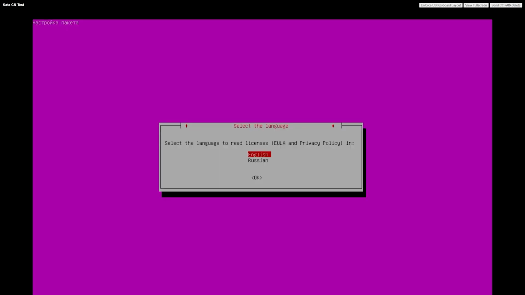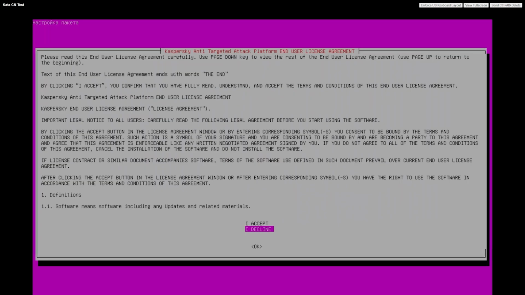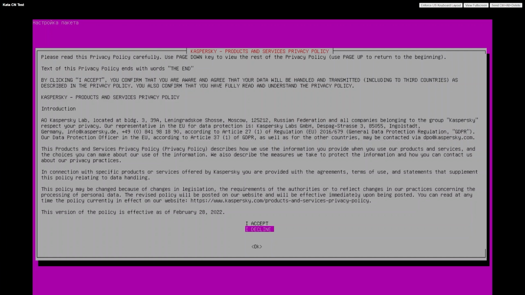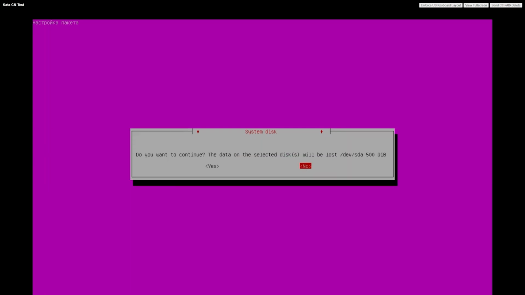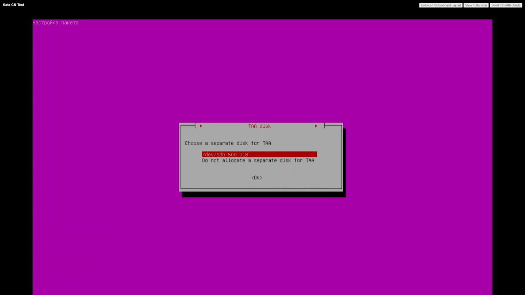Start installation of the system. Accept the end-user license agreement. Choose single mode to install Central Node in combination with the sensor component on the same server. Select the disk where the system will be deployed. Choose a separate disk to store telemetry from EDR agent, then wait.